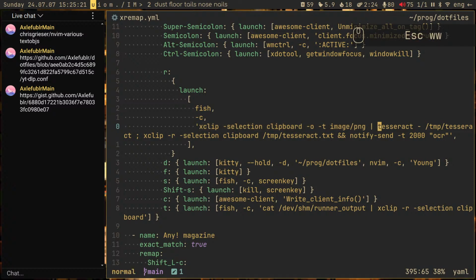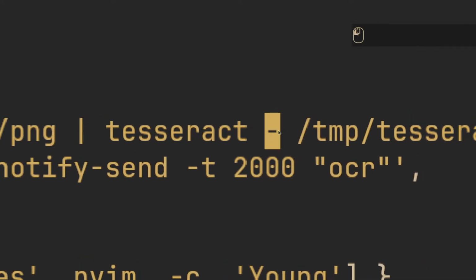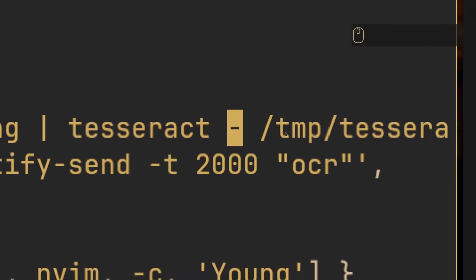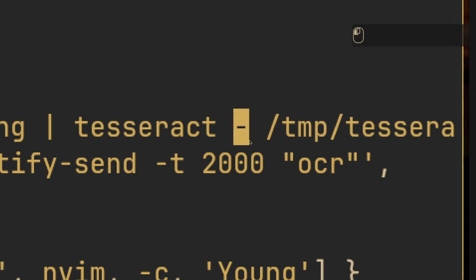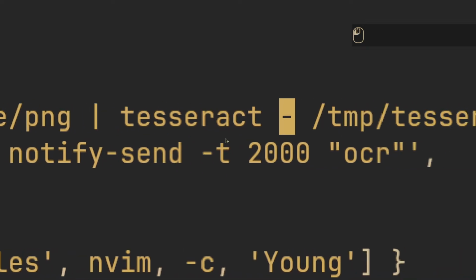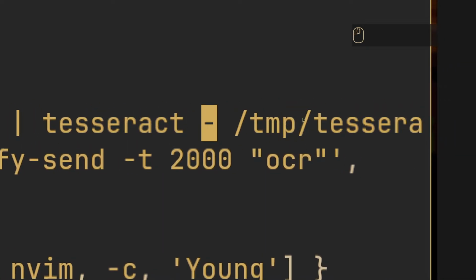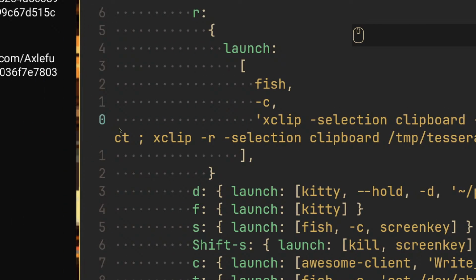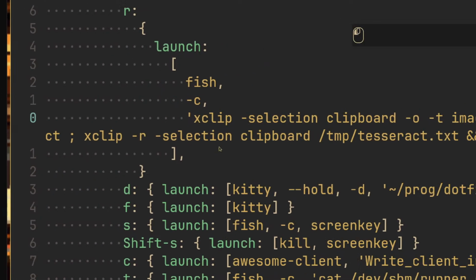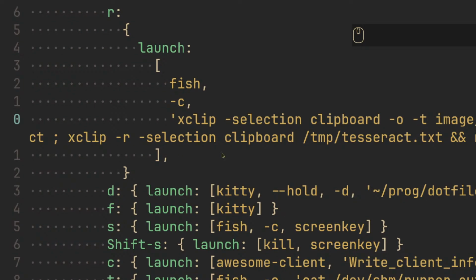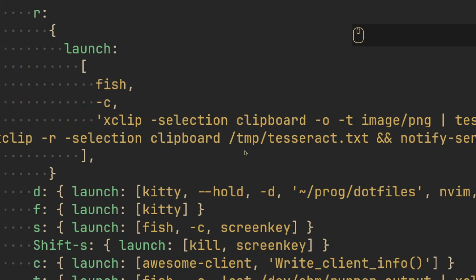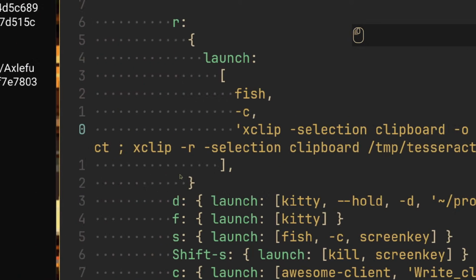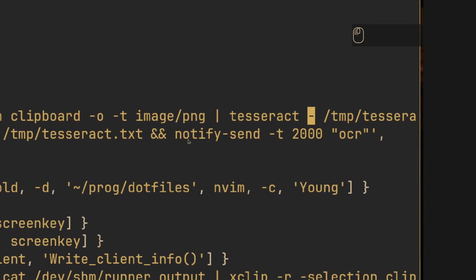Then we pipe it to Tesseract, to interpret, rather get the image that we want to analyze from stdin, so meaning what we just piped in, and write the output to this temporary file. Okay, we finished this command. Next command is copy the content of this temporary file into our clipboard and then display this notification.